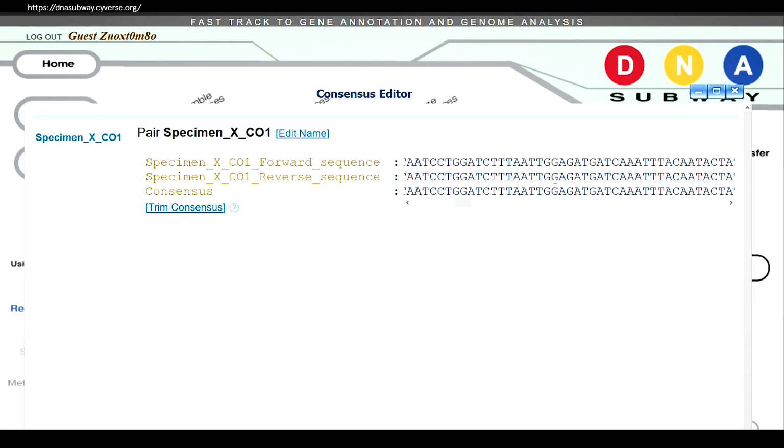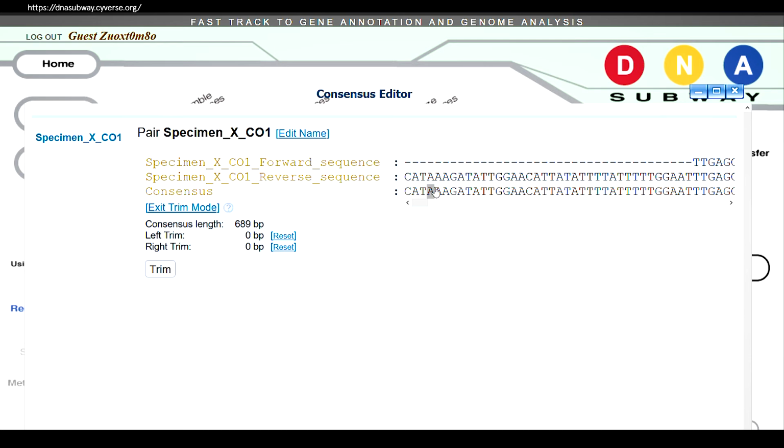Depending on your sequence, sometimes you may see that the forward and reverse sequence don't match, and so you can use the Trim Consensus feature to edit those positions. You can go back to your original trace files and see what is the correct read. You can also trim off the end of your consensus sequence if you feel that it is messy or may not be accurate enough for the analysis. You can click on the sequence and say what you would like to exclude.